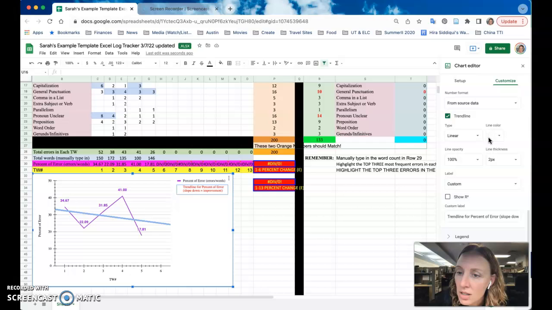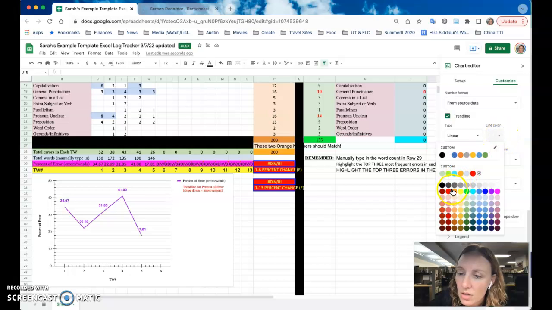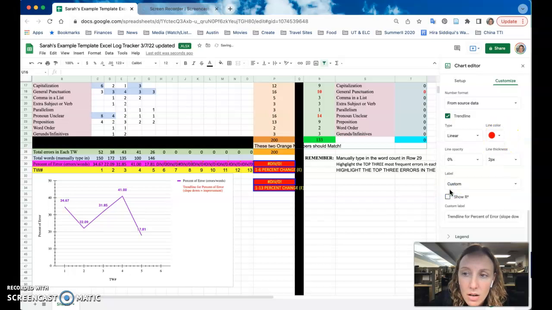And you're going to see down below it says trend line, line color. Change it from white to red. It still didn't show. Hold on. Line opacity, 100%. There it is. So change your color, change your line opacity.